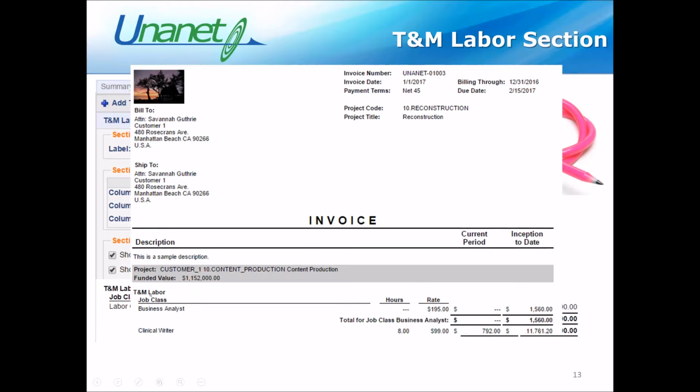I have that section header of T&M labor. I have the detail header, it says job class, and then I'm listing out my labor category. This one happened to have not had any hours for that particular one. Here's my second, because remember I said to subtotal it by this labor category. So I have total for job class. Notice it did not call it labor category, which is what we call it in Unanet. It called it what I gave it as the header. So the total for job class business analyst was nothing this period, but inception to date of 1,560.